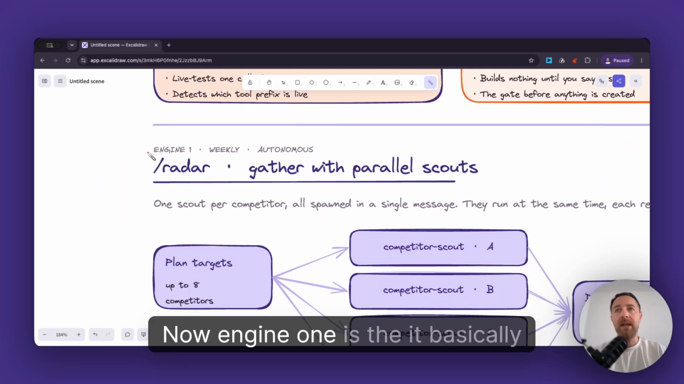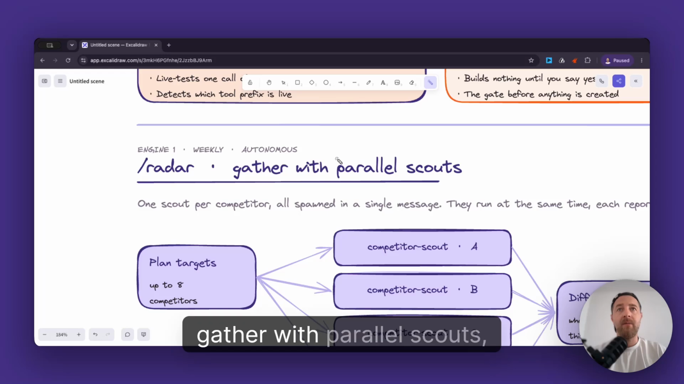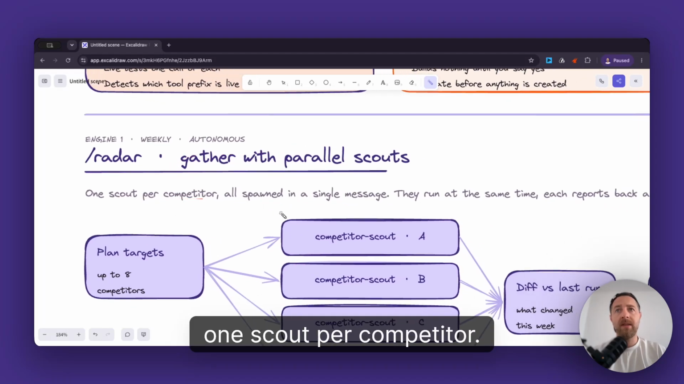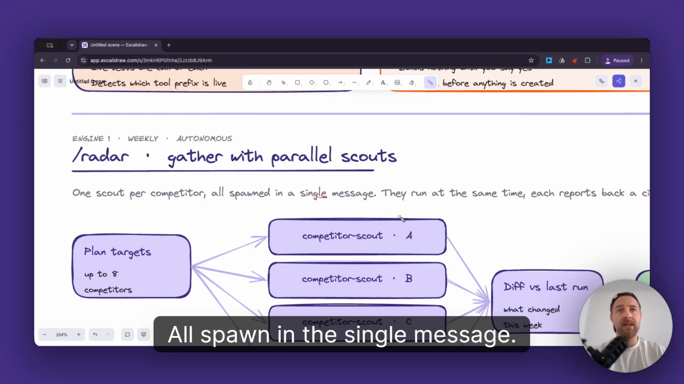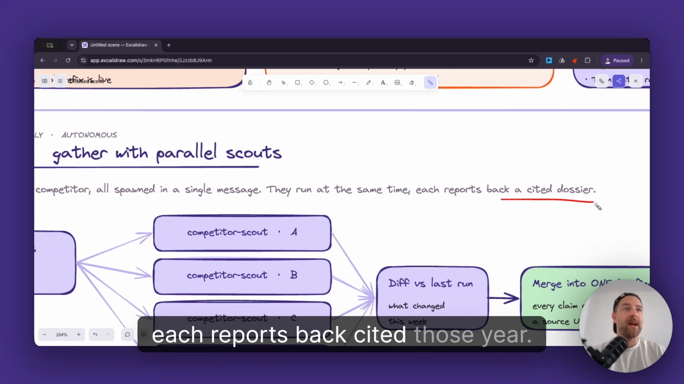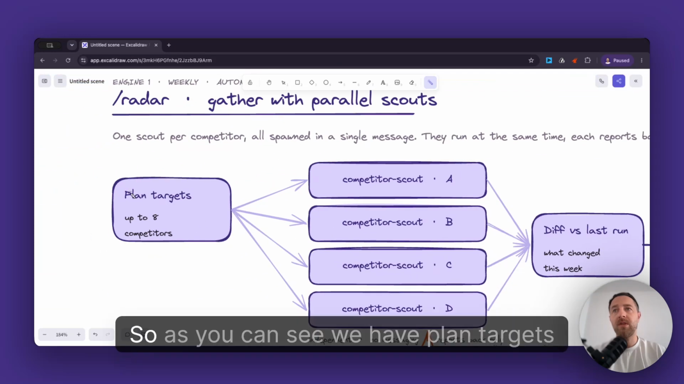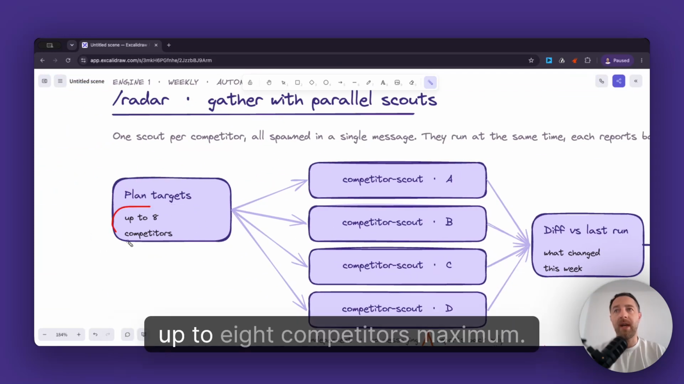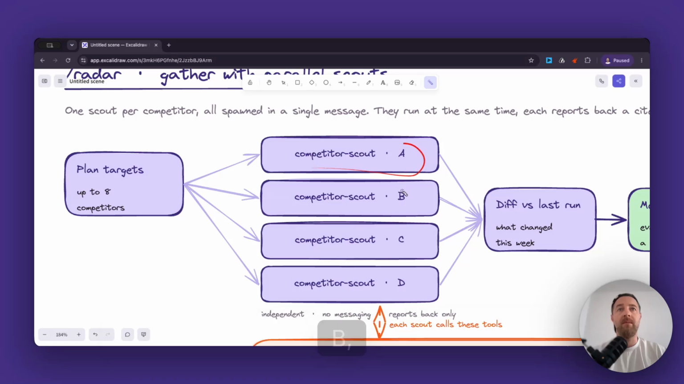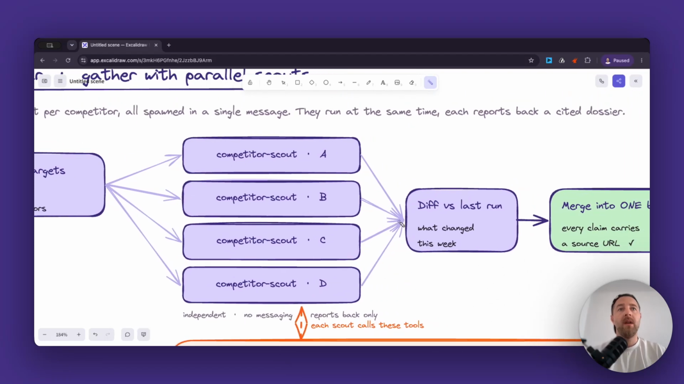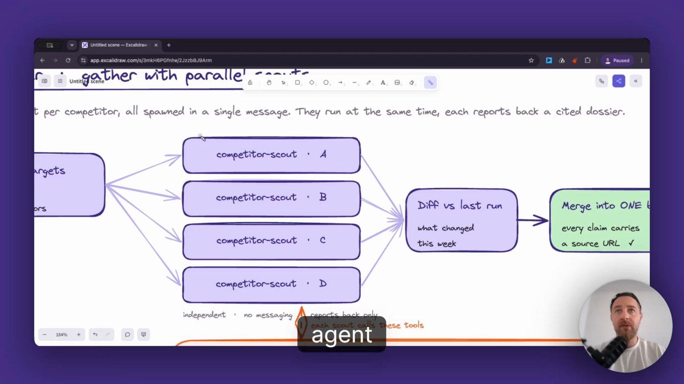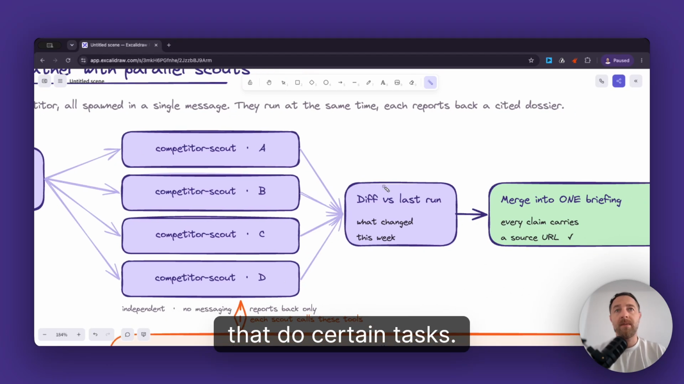Now, engine 1 is the gathering with parallel scouts. 1 scout per competitor, all spawned in a single message. They run at the same time, and each reports back a cited dossier. As you can see, we have planned targets, up to 8 competitors maximum, and then competitor scouts A, B, C, D, etc. Each of these is 1 agent that does a certain task.